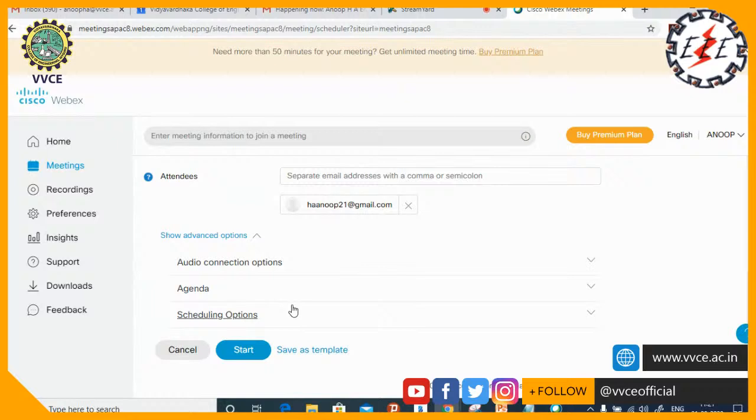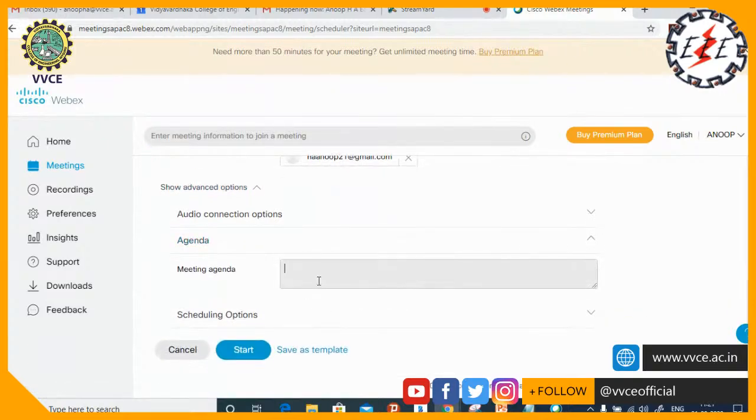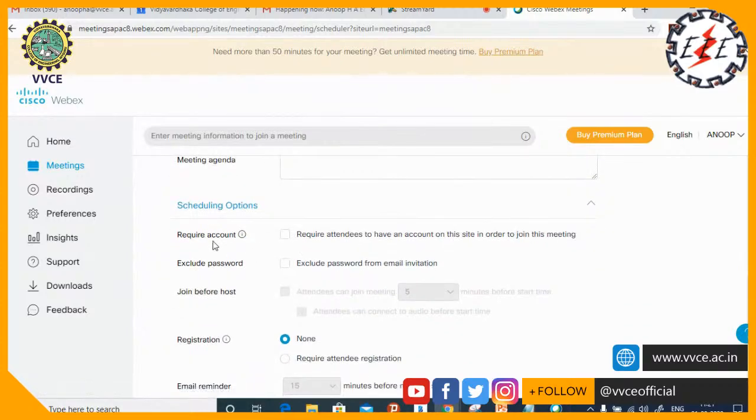So if you want to go for the advanced options, there are audio connection options, agenda, and scheduling options. If I want to click on the agenda, the meeting agenda, I can type it here as meeting with faculties. I can select it and use it. So, scheduling options. So you need to require an account and exclude the password.